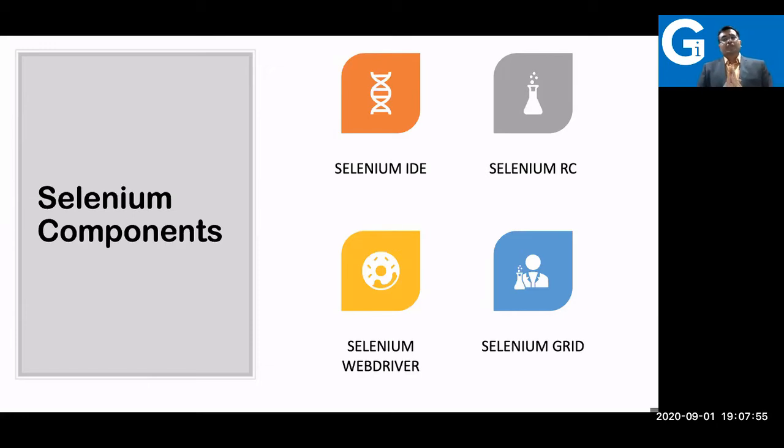The next thing is Selenium Grid. We'll understand what exactly Selenium Grid is, and when to use Selenium Grid.